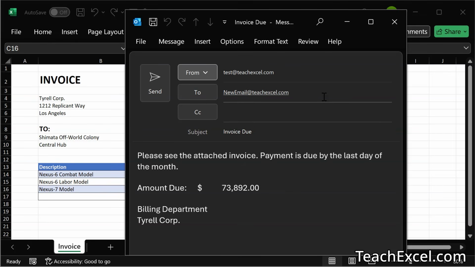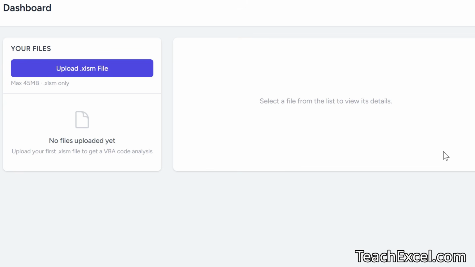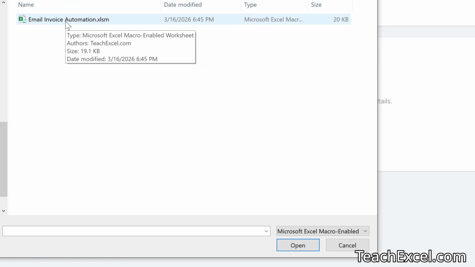Is there an easier way? Well, there is now. Let me show you what we are building. It looks a little bare bones, but we'll spruce it up later. For now, let's see how it works. What we're going to do is to upload the file in question. Select the file.